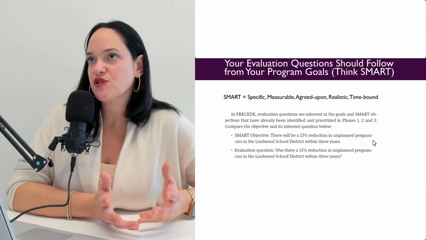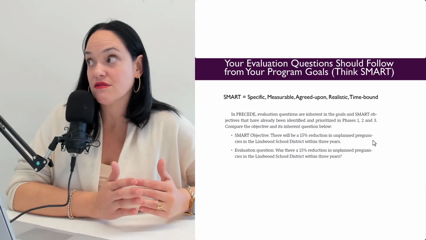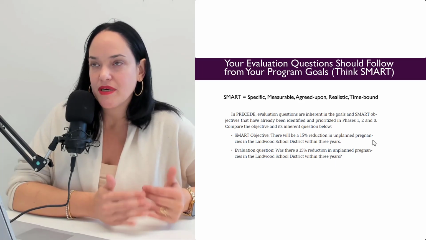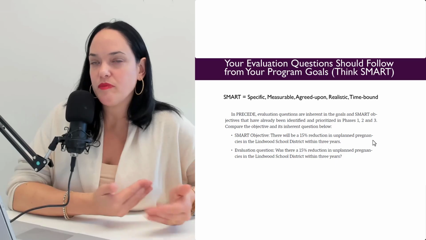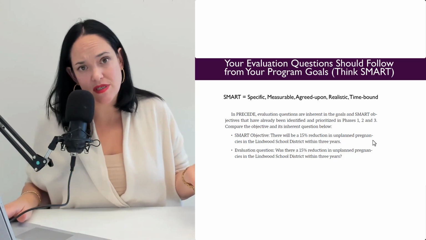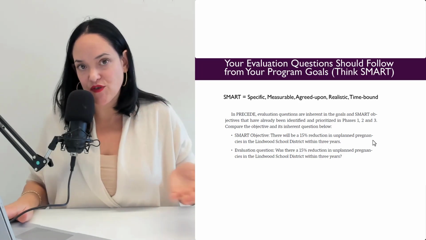But again, that's why the PRECEDE-PROCEED model talks often about thinking about evaluation right from the beginning, because you want to think about what would be considered success in this, and what would your program participants feel is a successful outcome.